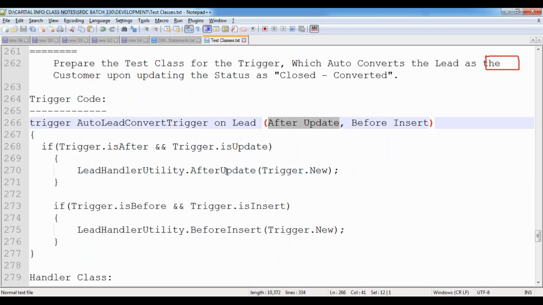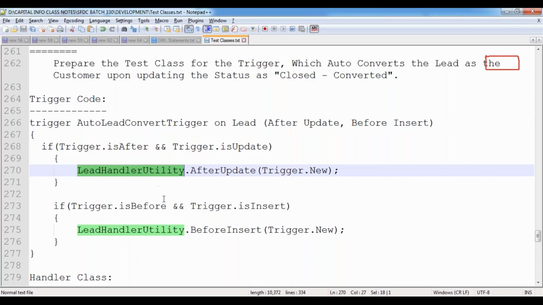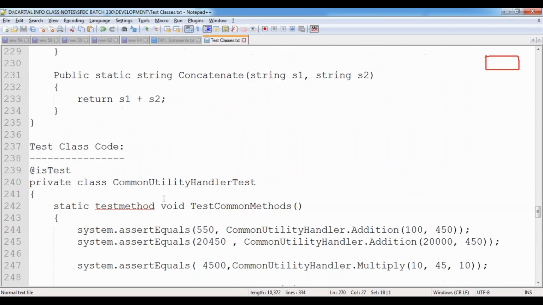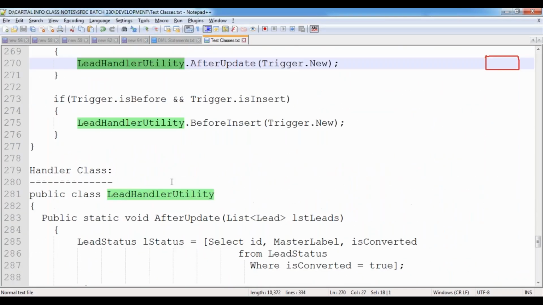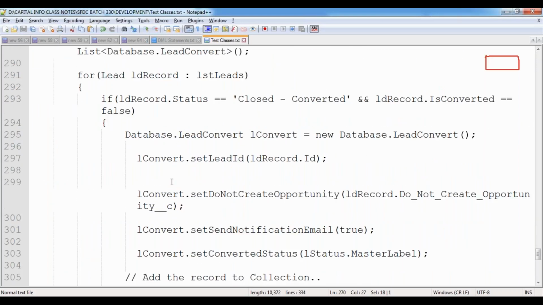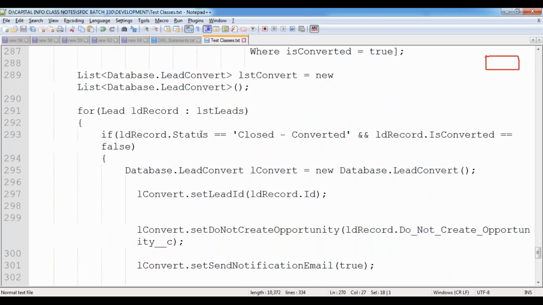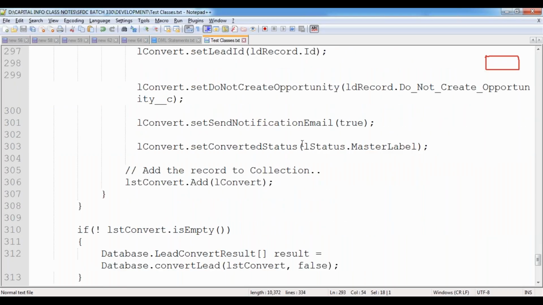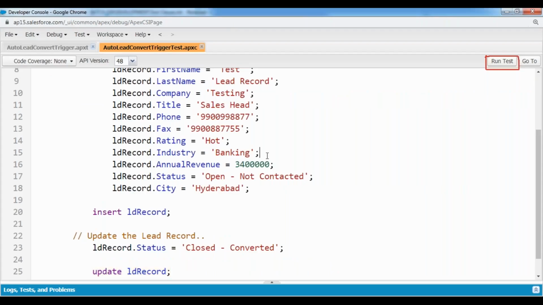It will collect that lead record, passing this lead record to that lead handler utility. The lead handler utility is going to be collecting that lead record information over here. It is going to be converting this lead record. If it verifies that the lead record status is equal to closed converted, then it is going to be converting this lead record over here. In this case, I'm passing a field value also.